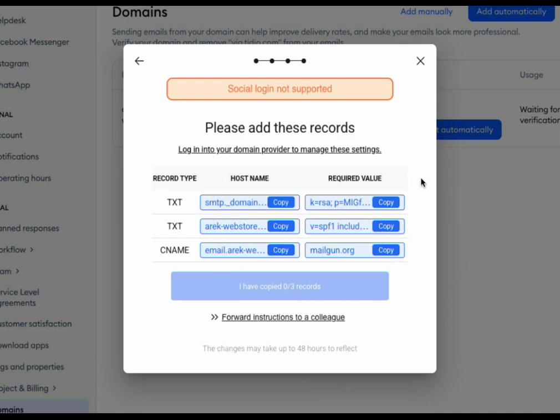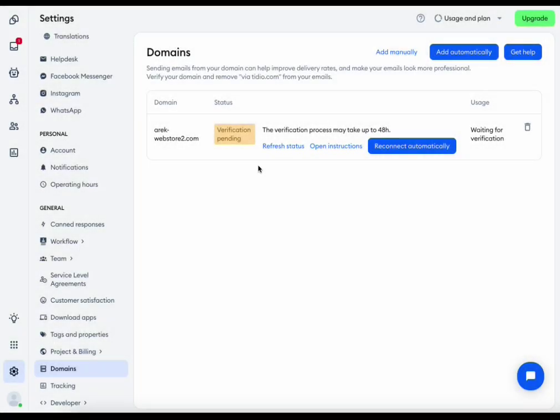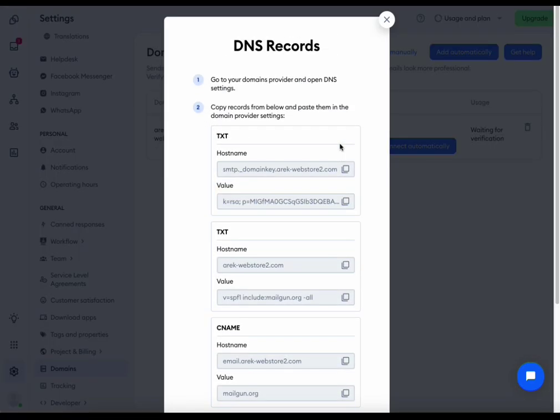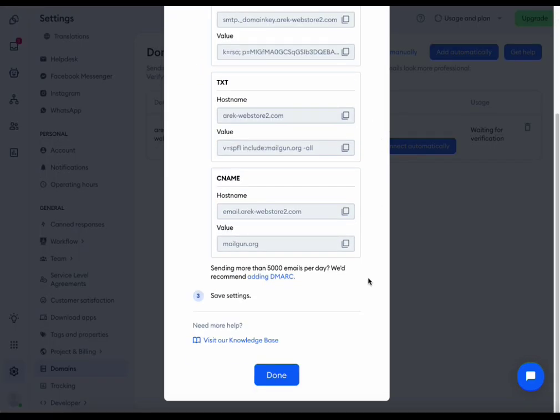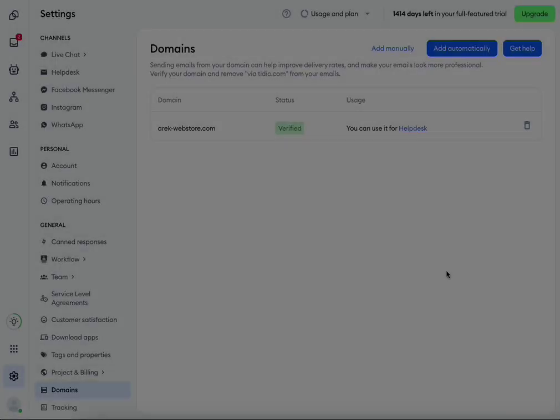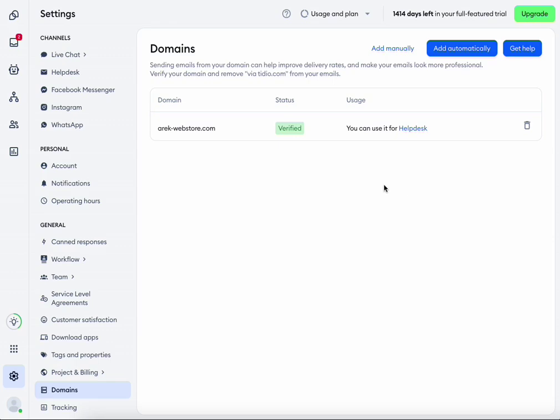You'll get all the DNS records here. You're going to have to copy them and paste them correctly in your provider account. It can take up to 48 hours for the domain to get verified and connected fully. Once the domain is verified, you'll see it as verified in the domains section.